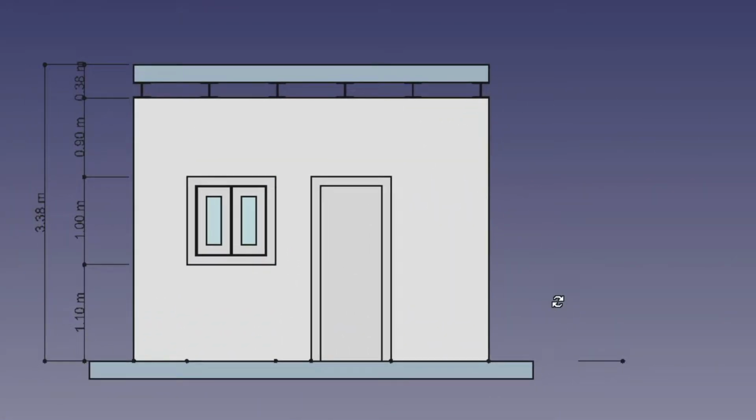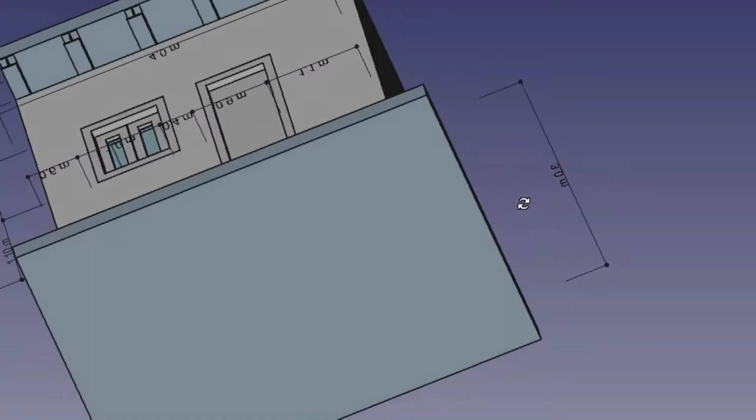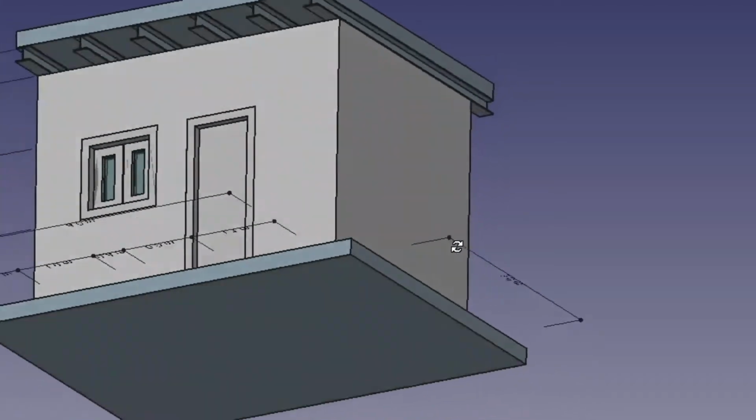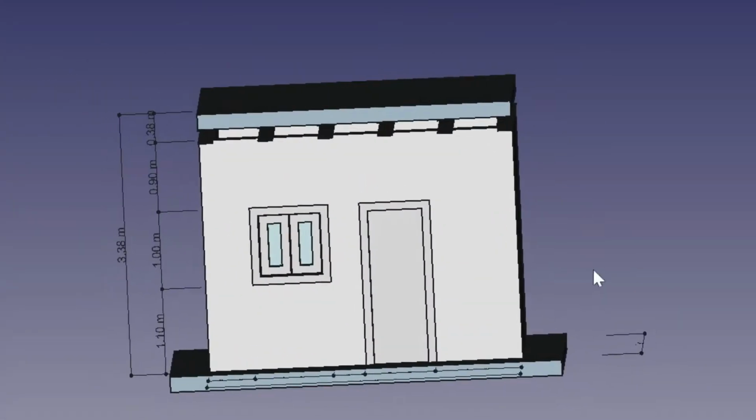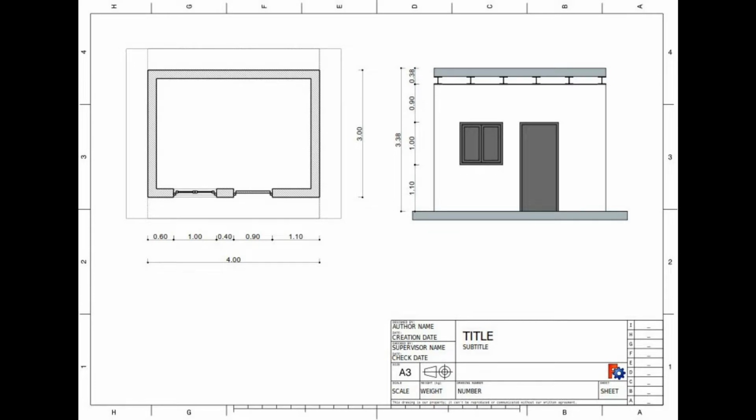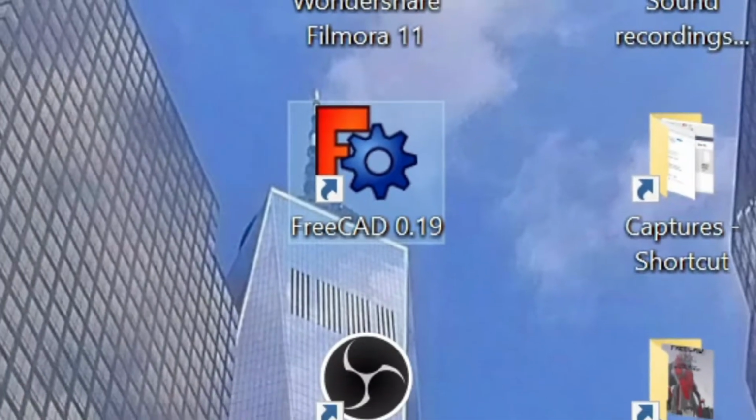Hello everybody! In this video we are going to start a project creating a 3D model like this of this small building using FreeCAD 0.19 version. Let's say a client gave you a blueprint of this small building and asked you to create a 3D model exactly based on this blueprint.